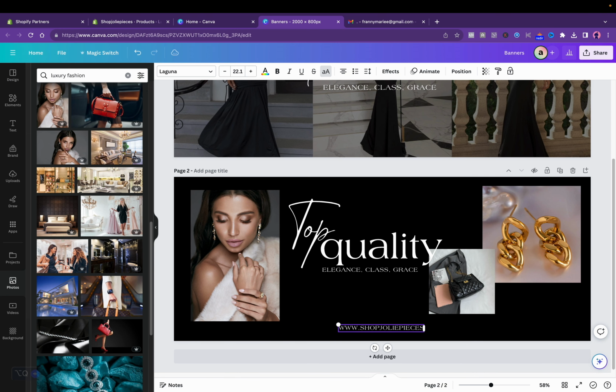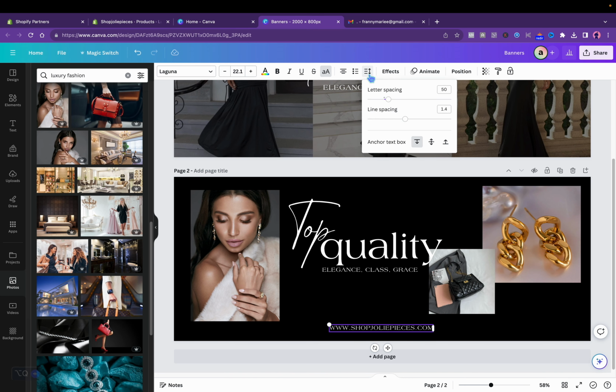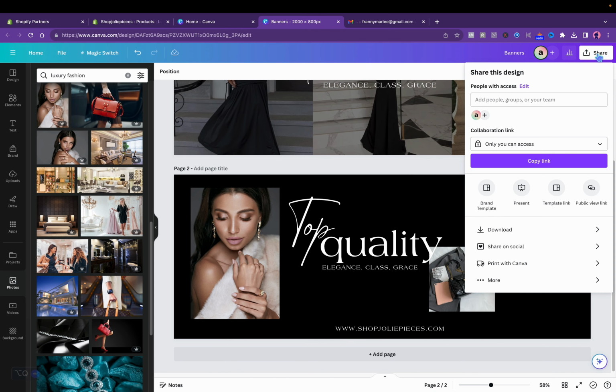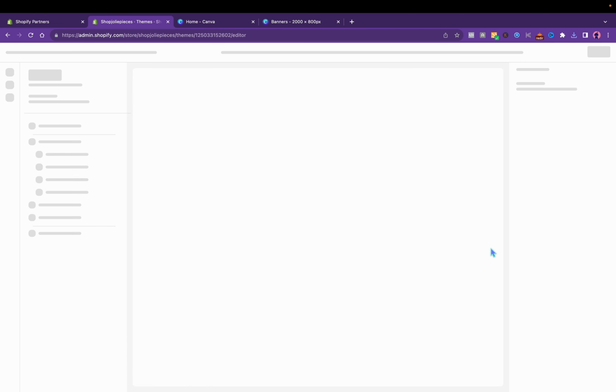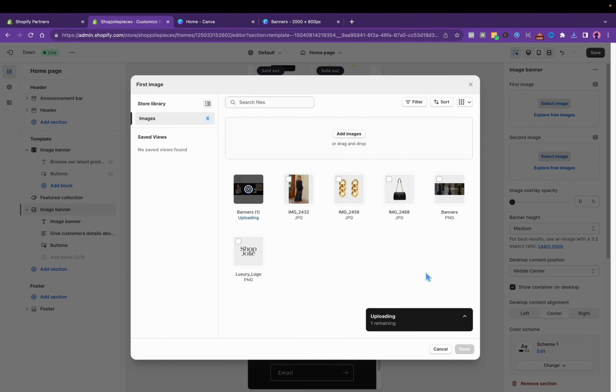Then I'm going to duplicate again just to put the website at the bottom, or what would be my client's website. So I just did www. The name of the actual website that I designed and made up. Like I said, a random name I made up just Googling luxury store names.